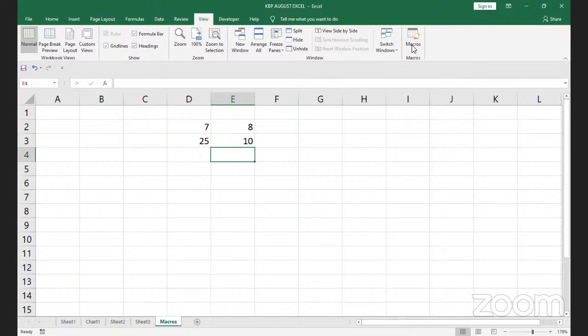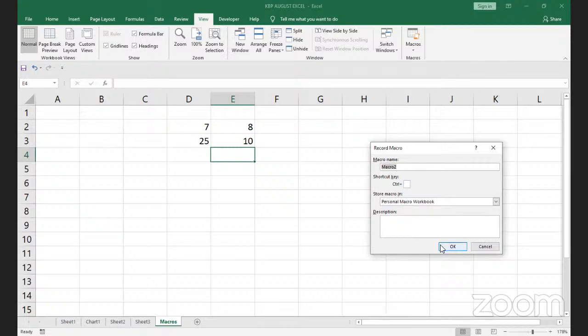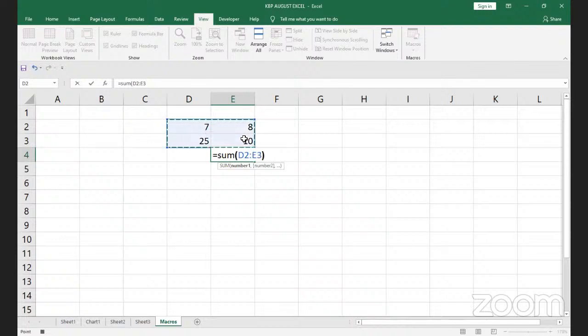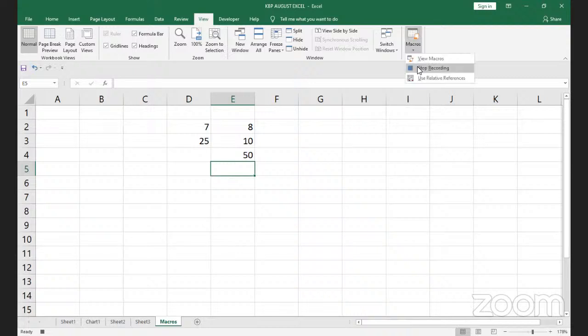I put the cursor here, go to the macros, say record a macro. I give it the name macro 2, say okay. Then I type equal to SUM, bracket open, select this, bracket close, press enter. Go to the macro menu and stop recording. Okay, now I will remove this.